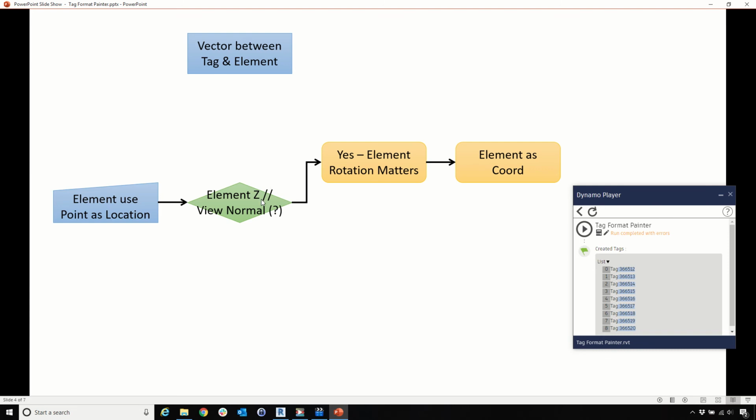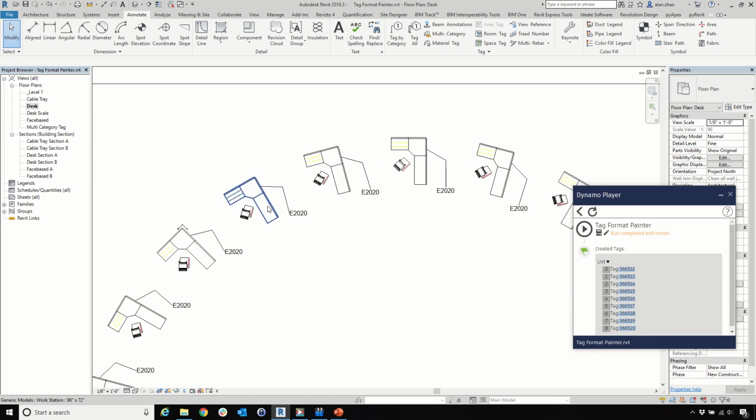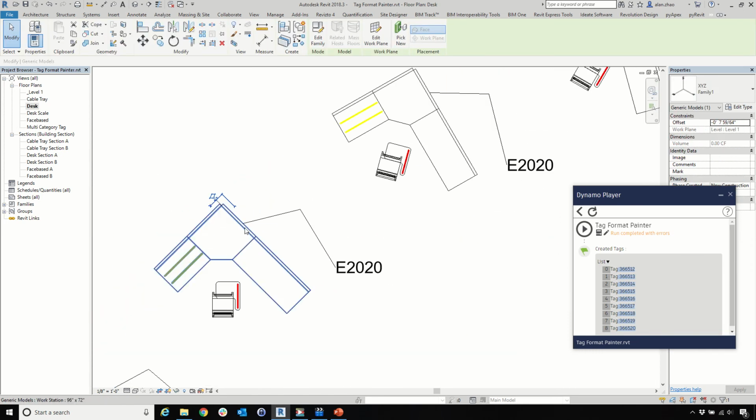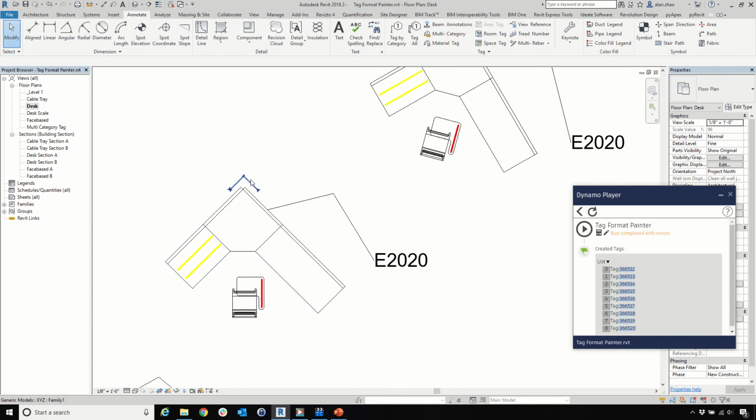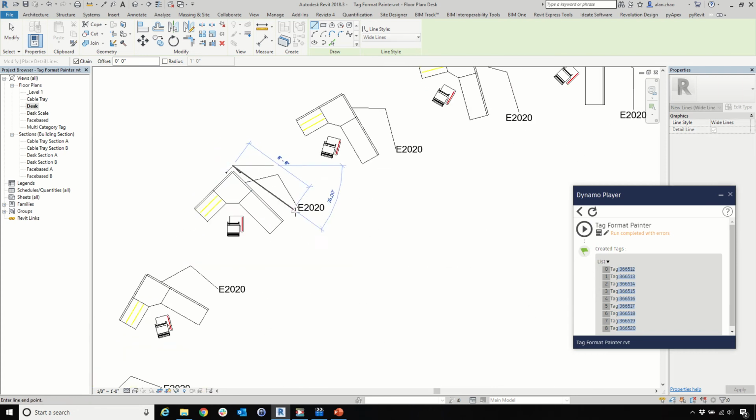When the element rotation vector is parallel to the view normal, that means the element rotation matters to the tag's corresponding location. At that point, we're going to use the element internal coordination as the coordination to calculate the vector. So in this case, that's the element internal coordination.